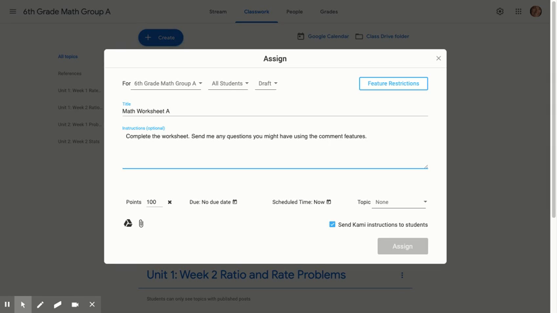So within Kami, there are some video comments, text comments, audio comments. So students can use those if they're struggling on a particular problem, they can let me know that as they're completing it. Also, there is the ability for students to comment, send you private comments in Google Classroom once they have the assignment. So it's a great way to be able to provide some of that feedback in real time.